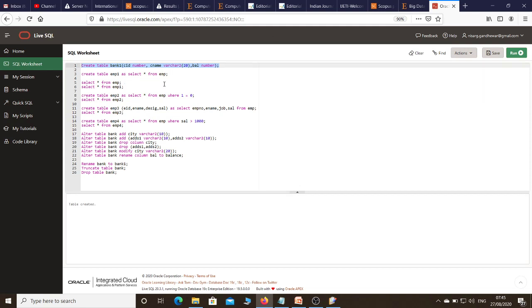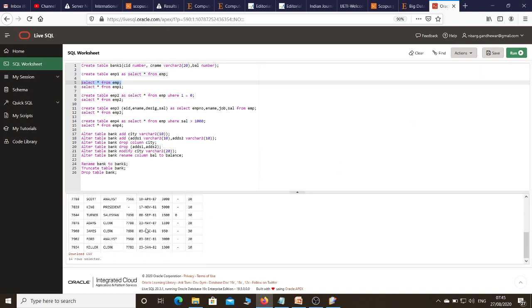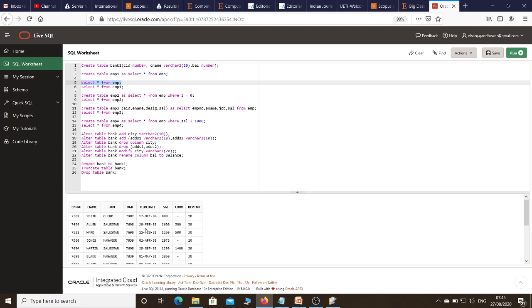Now next one is how to copy the structure along with the data from employee table to employee 1 table. You are already familiar with the employee table. Let's see the content of employee table. Select star from emp. So there are 14 rows in the table and a total of 8 columns. Suppose I want to copy this data along with the structure from emp to emp1. So how can I do this? Create table emp1 as select star from emp.